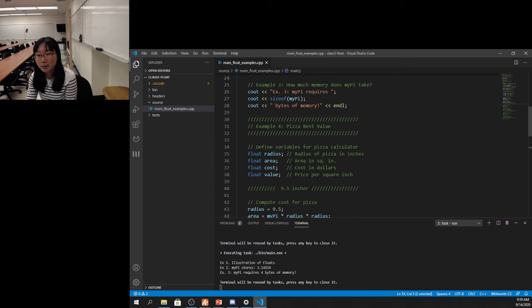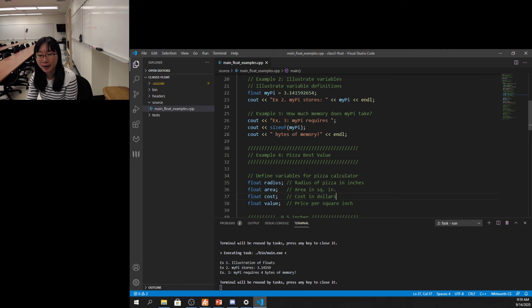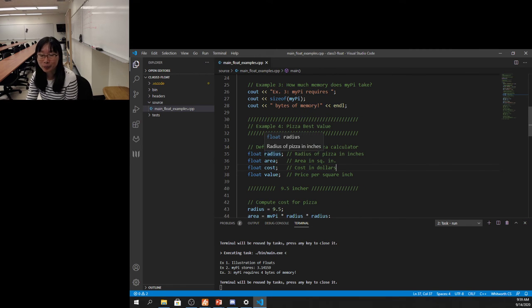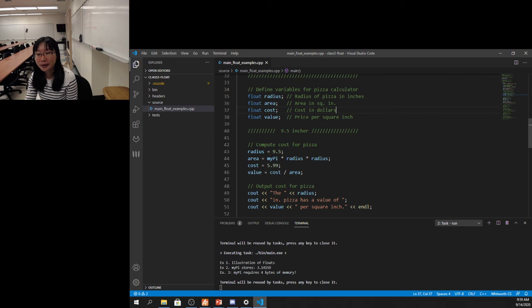Okay, next part, look at here. I defined 4 floating point numbers: radius, area, cost, and value. Of course, you can name the variable as my pi or x, or give some name which can indicate the meaning. Now I'm defining 4 variables, and then I give some numbers.